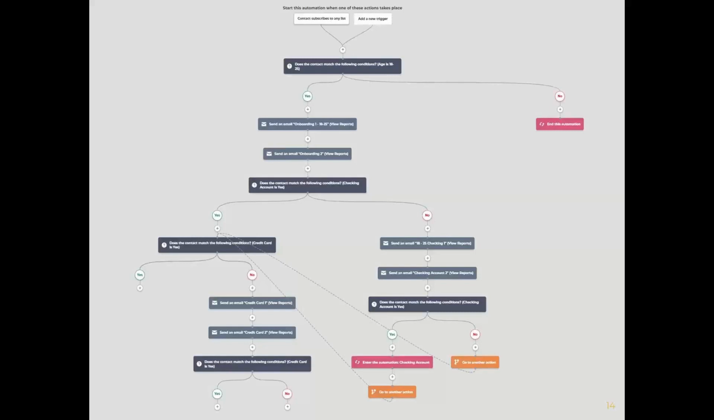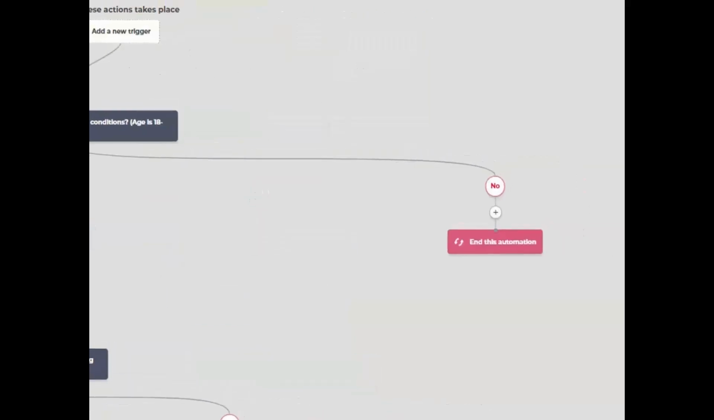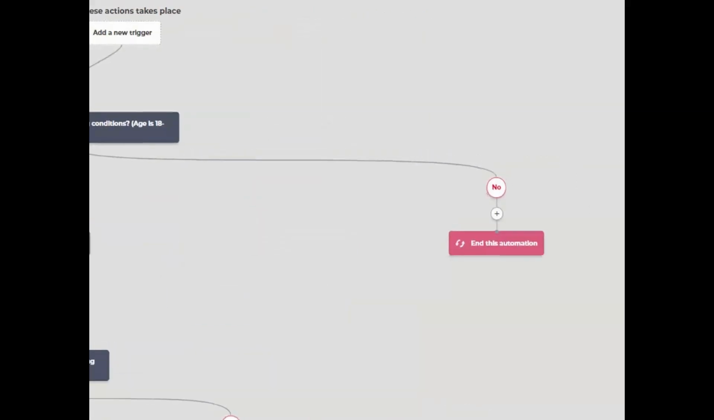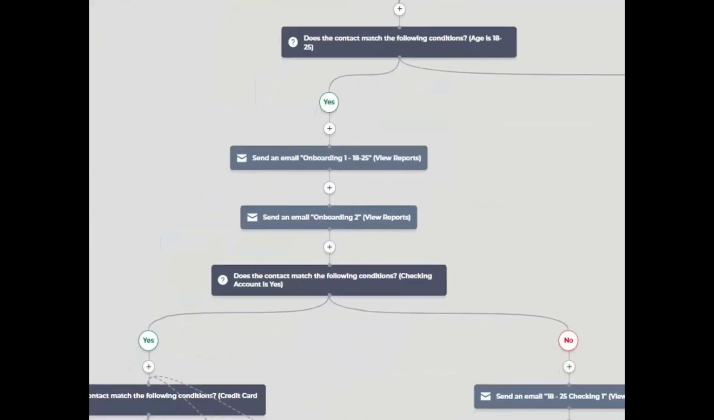Let's take a closer look at what this automation could look like based on age. For this example, to keep it simple, I have removed any wait steps. Without wait steps, all these emails would be sent at once. So we can see the trigger for this automation is contact subscribes to a new list. So we have a new account holder. Then we check to make sure they are 18 to 25. If they are not 18 to 25, we end the automation for them. If they are 18 to 25, we can begin sending them our onboarding emails.